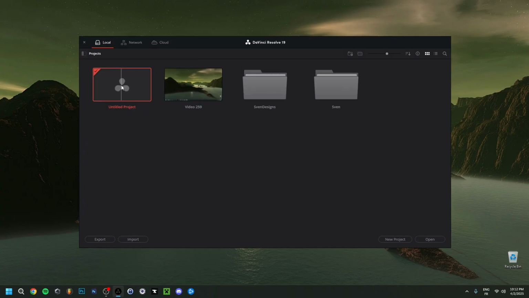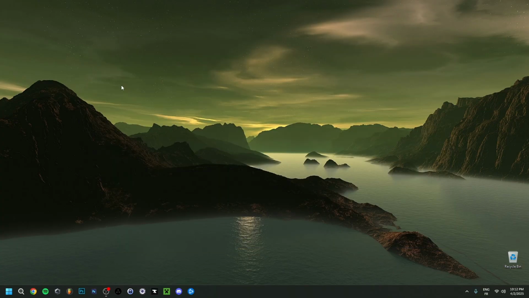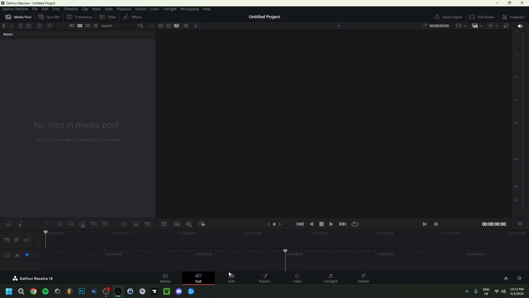So now I'm going to go to an empty project here, so I'm just going to click on untitled project. Now most of the time you actually have a window show up right here asking you to take the newest version, but this doesn't always show up. It generally only shows up once at the beginning of a new update.